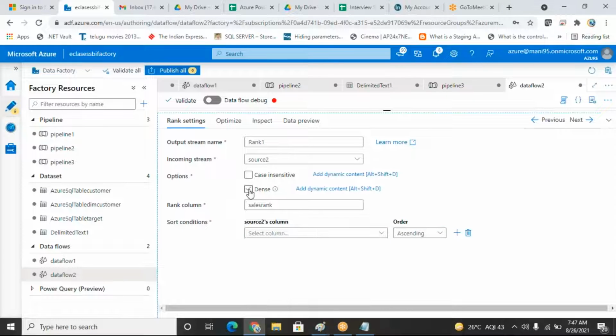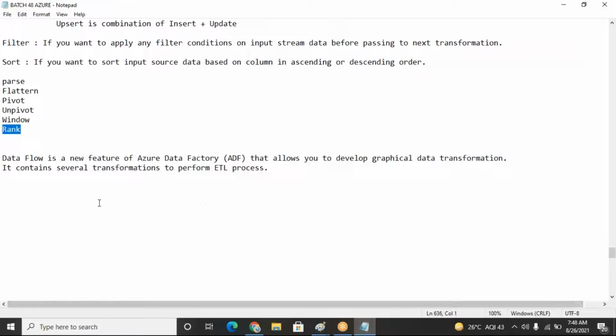And if you want to provide the dense rank, what do you mean by dense rank? Dense rank will give you the ranking without any gaps. Rank will provide a gap when you have the same sales amount for two people. Let's say, for example, I have customer one, 2000, customer two, 3000, customer three, 3000, customer four, 5000. So this is the sales amount we have.